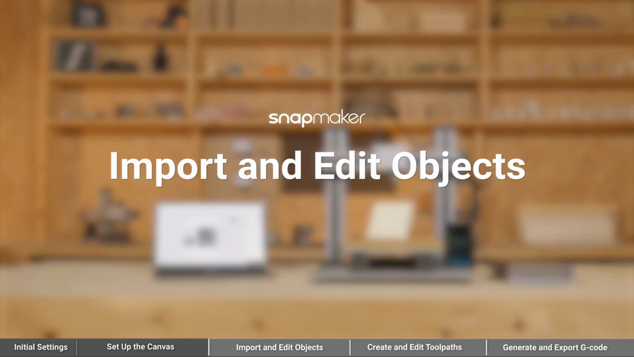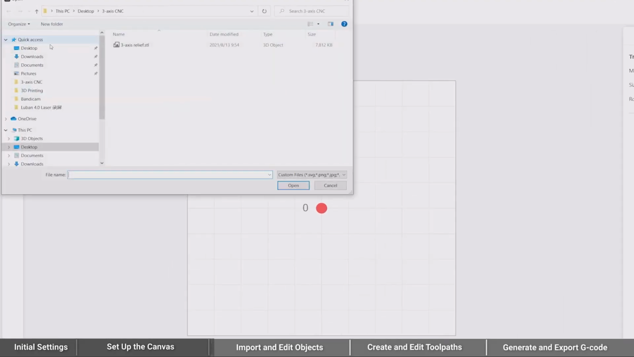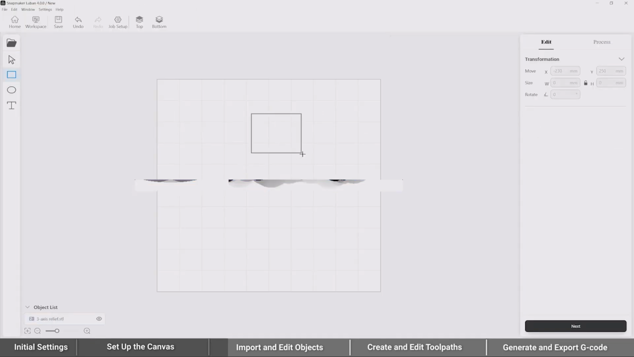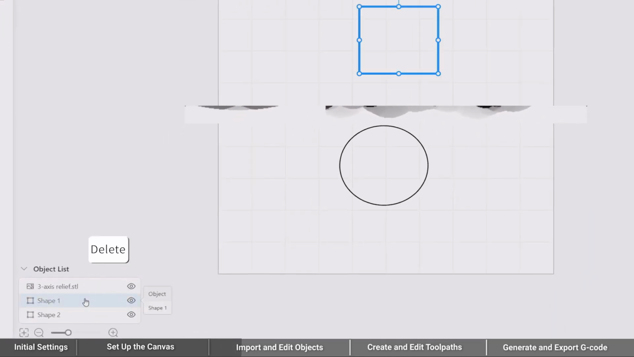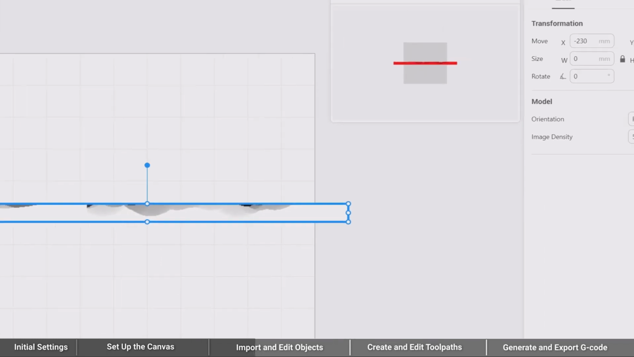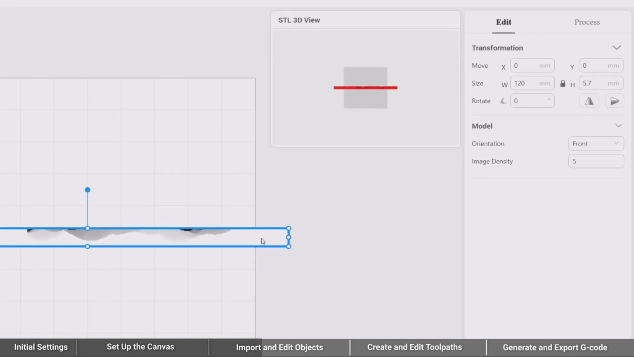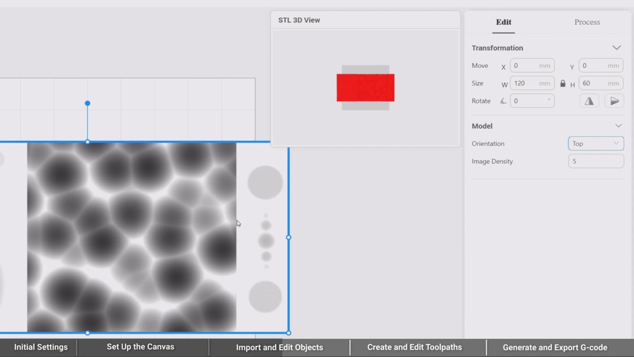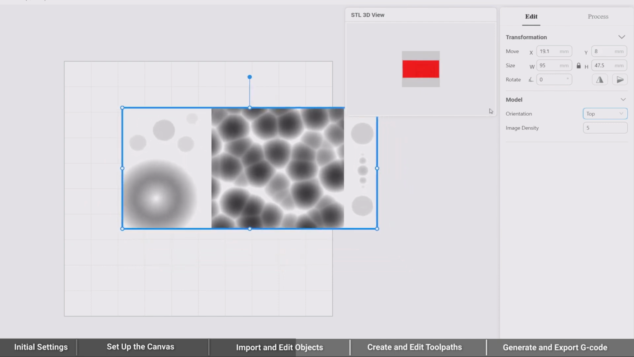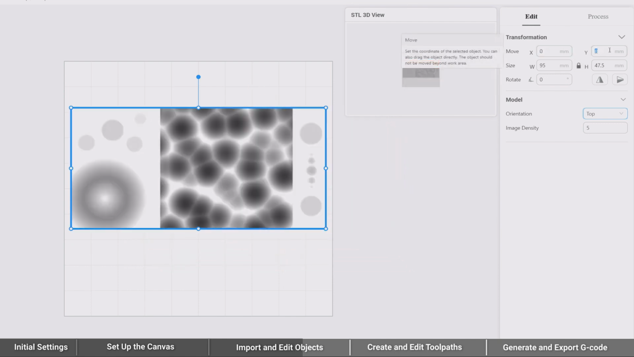Import and edit objects. The left toolbar enables quick import of the objects and allows us to move or rotate the objects. Draw simple shapes and input text. In the object list below, you can quickly locate, select, and set the visibility of the objects on the canvas. Now, you can edit the object in the Edit panel of the configuration bar. If you have imported an object of STL format, you may need to select its orientation in the drop-down list first. You can also adjust the size, position, and angle of the object in the configuration bar, or drag the object directly on the canvas for such adjustments.